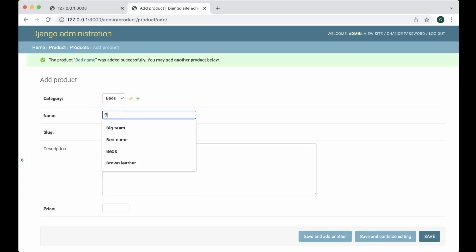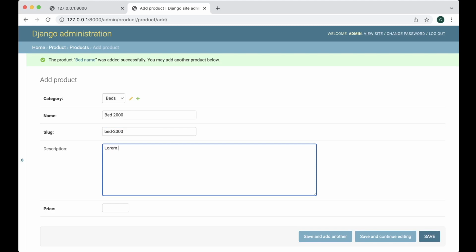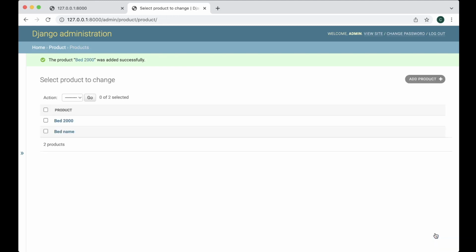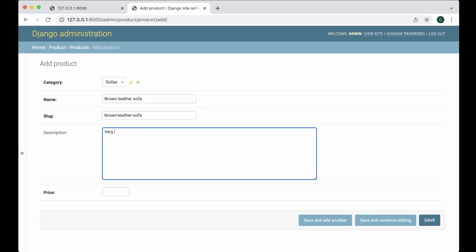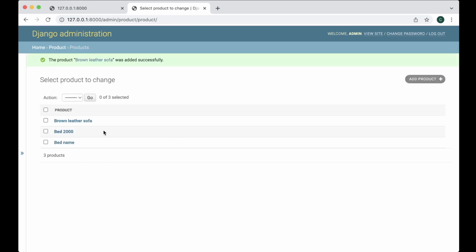So bed 2,000, and then a slug version of the name. And then just lorem ipsum blah blah blah. And then the price, like that. We can save. Now we have two beds here. Now we can add one sofa as well. Brown leather sofa. Very comfortable sofa. And then the price, like that. We can save. And now we have three products in the database.